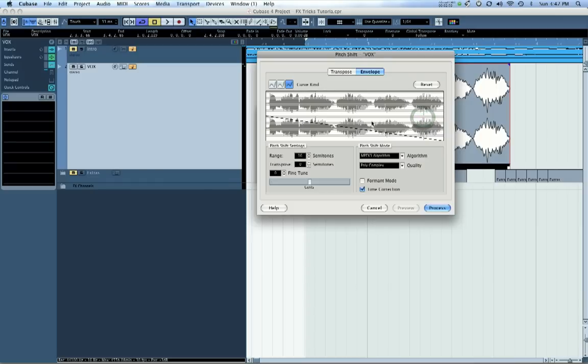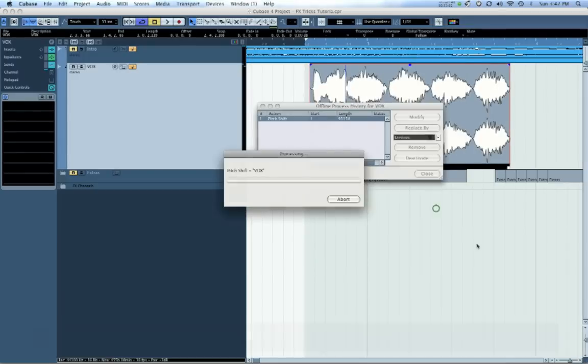Again, it brings up our window. Let's say we want to start off the sample by pitch shifting it up and go all the way down from +16 semitones down to -16 semitones, making the effect even more extreme. So let's process that, see how it sounds.